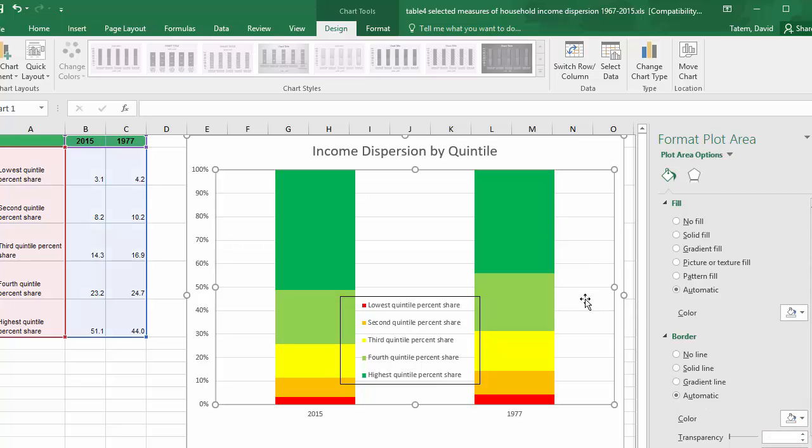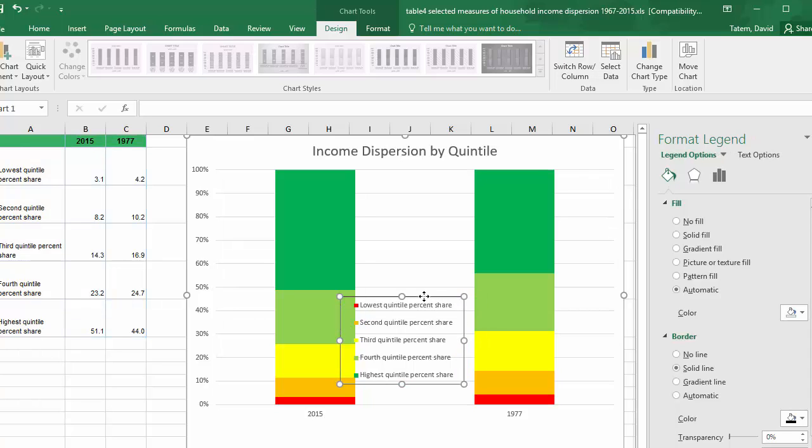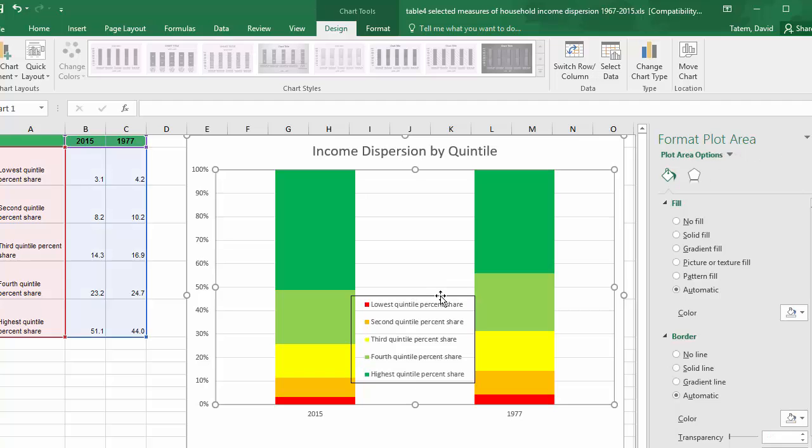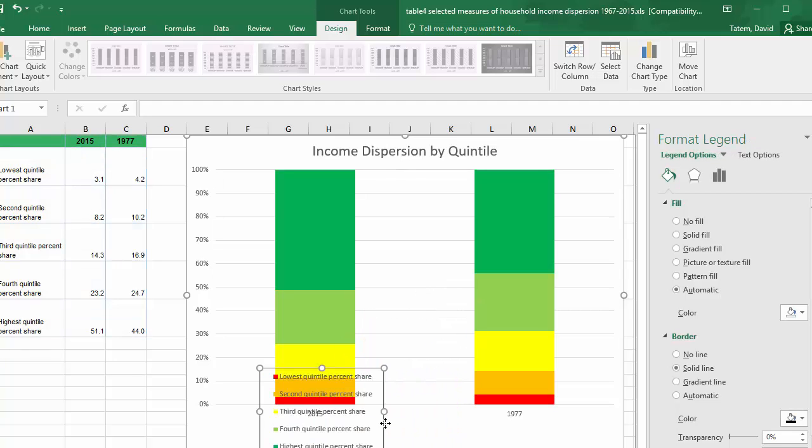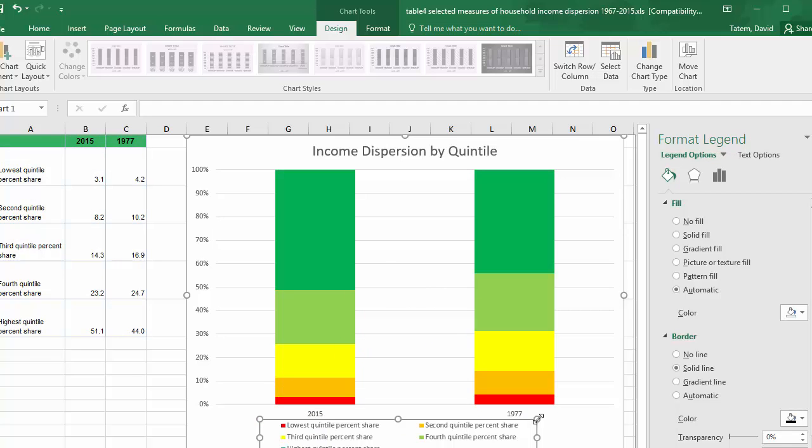And then I go back to my chart. I have an outline. I want to resize it a little bit and move it around. In this case, it probably does look better to keep it down here. So I'll go ahead and move it.